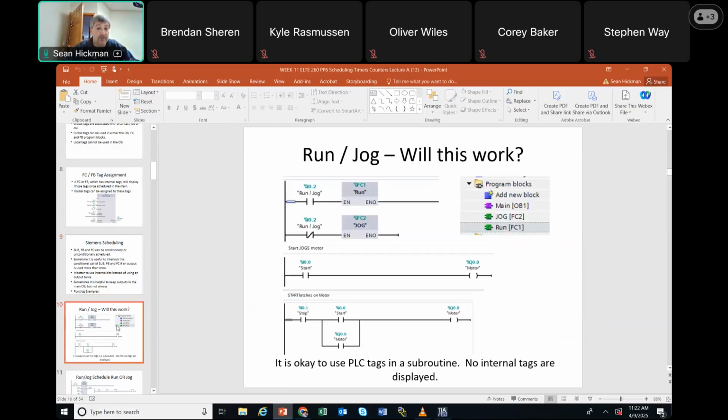I got some run jog examples here. So here we go. These are functions. They could be function blocks, either one. But I got run jog. Look, this is a selector switch. So if this is true, this is false. If this is true, this is false. I'm switching between them. I'm either running or I'm jogging, right?